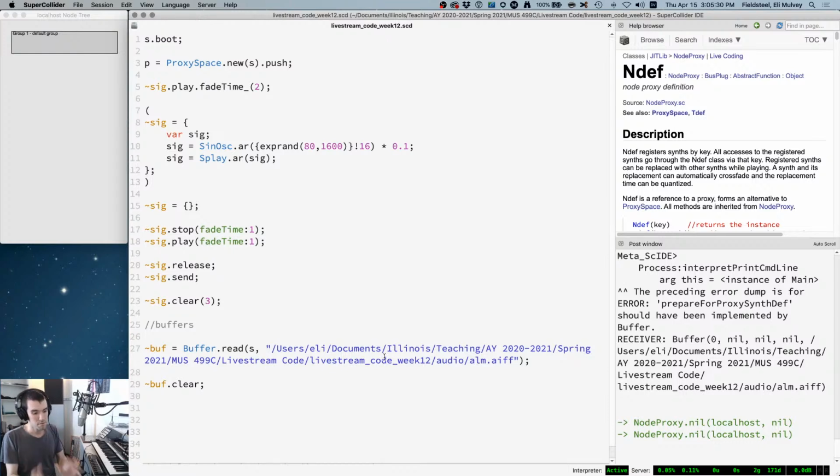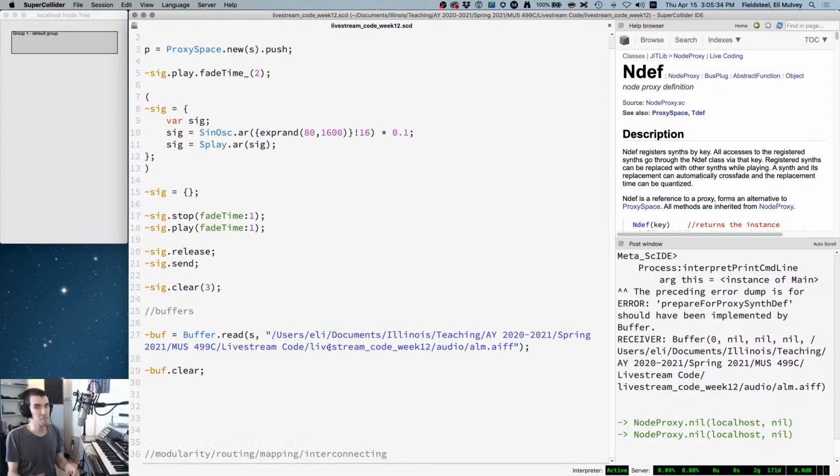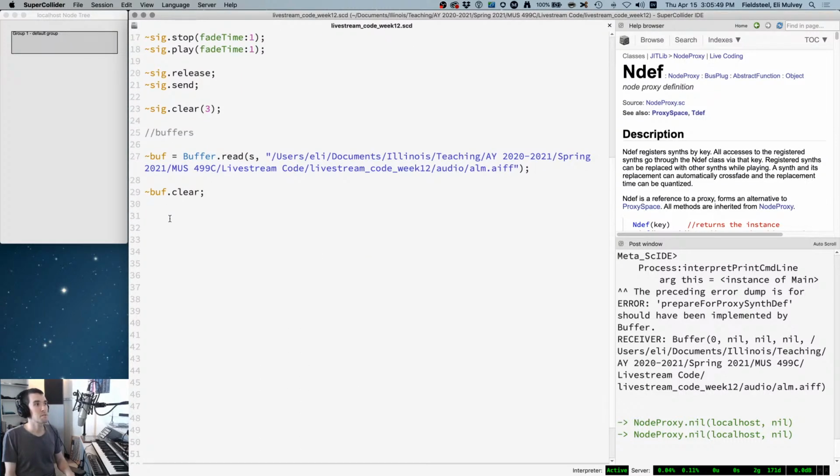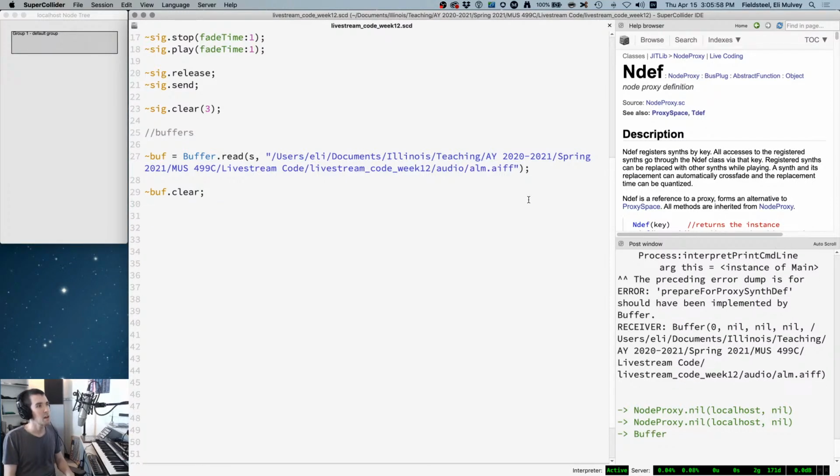But that said, I think the approach I'm going to show for managing buffers and lots of other things is useful regardless of your live coding approach, and also just kind of in general. And the way I like to do it is, so we say, actually, I'm also going to do Buffer.freeAll just in case a buffer got loaded into memory somehow.